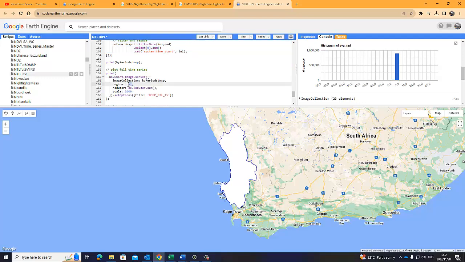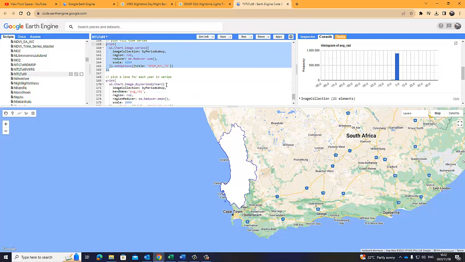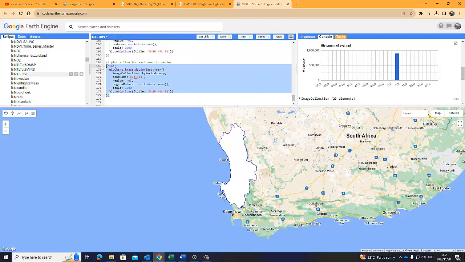I'm doing it for my region of interest. I'm summing it. Scale, you can change the values, you can play around and see, and I'm giving it a title. So that is what I'm presenting there. In this plot, I'm presenting it per year, not over a period of time, but the values per year. So if I have one value per year, I would have a graph that displays one value per year, meaning annual data. And you'll see the difference there for now.